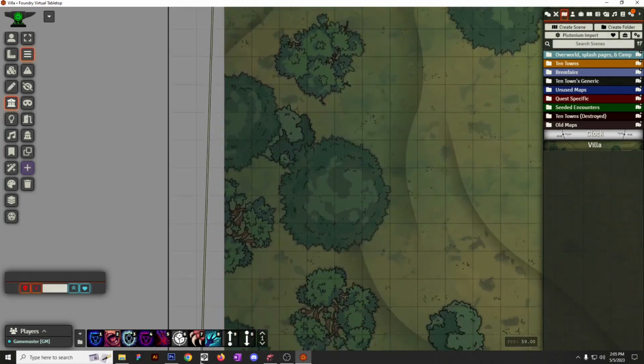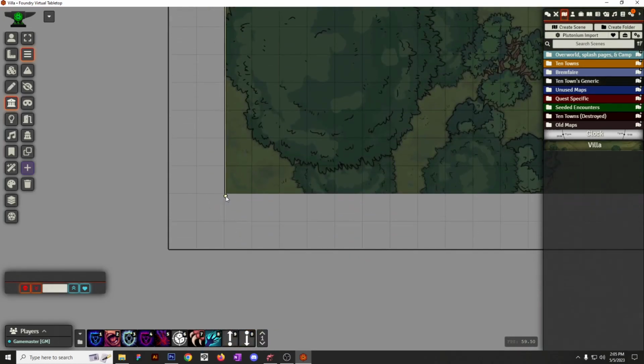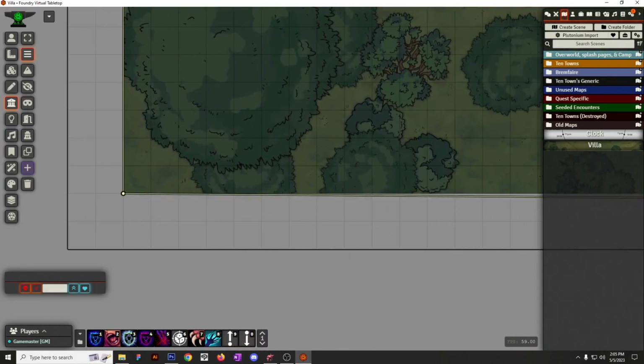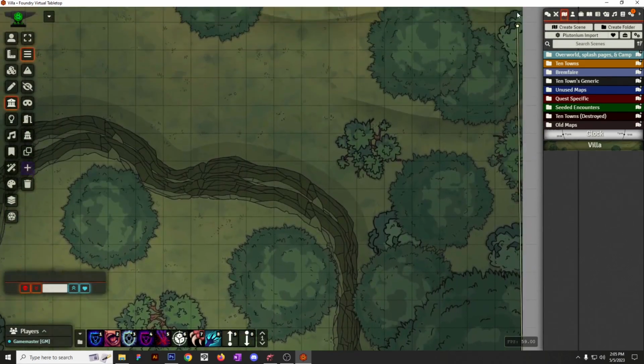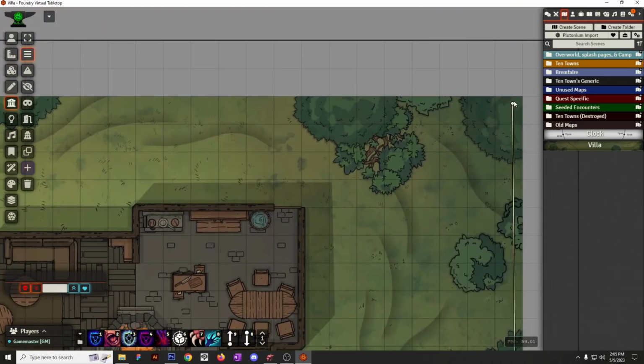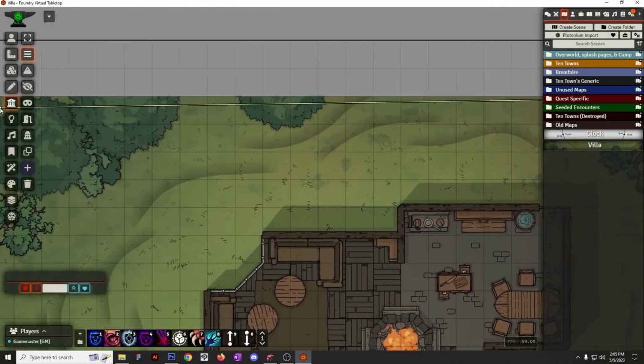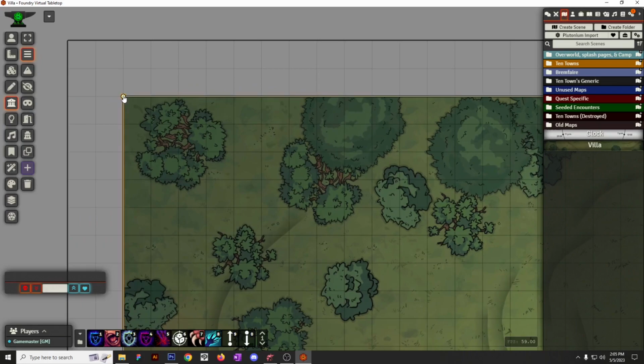Gonna make some walls around the outside. I'm holding control to add these walls quickly. Boom, boom, boom, and last but not least, boom.